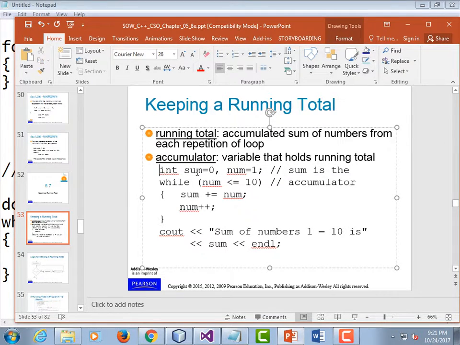So here they declare an accumulator called sum, and then they have a counter variable called num. Sum and num, those rhyme. Sum is your accumulator, num is your counter. And then while that counter is less than or equal to 10, you keep adding it to sum, and then you increment num. It'd be easier to write with a for loop. It would take fewer lines of code.